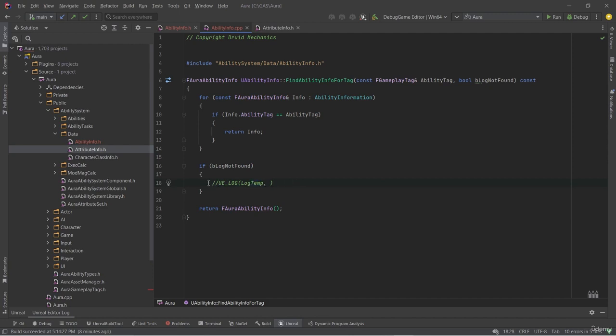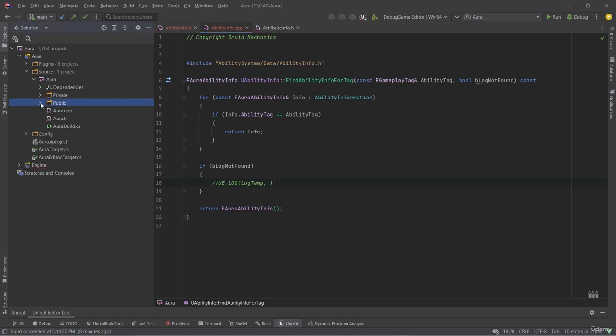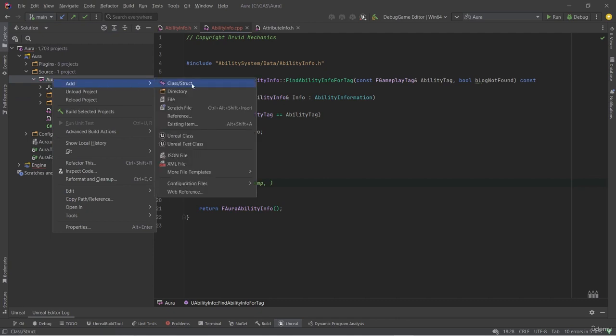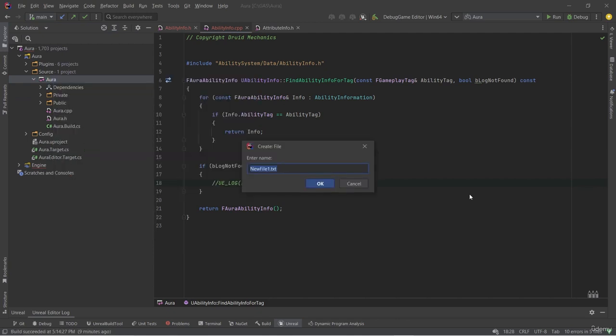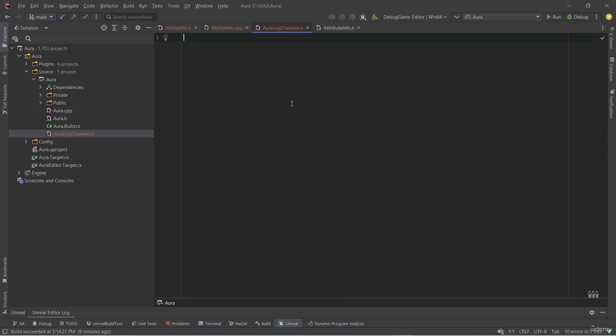So our project is now serious enough, I think, to have one of those. So what I can do is right-click on Aura, go to Add, and choose File. I'm going to have an AuraLogChannels.h. I'm going to click OK. And I'm going to go ahead and create another file called AuraLogChannels.cpp. So I'm just creating them right here at the project level where Aura.h exists.